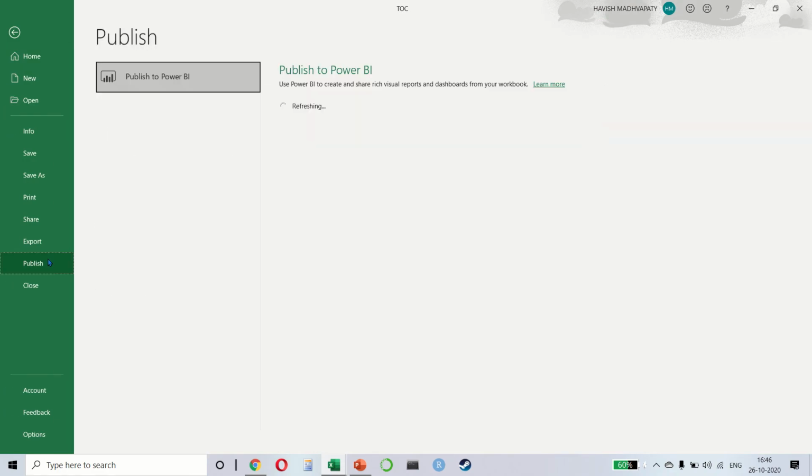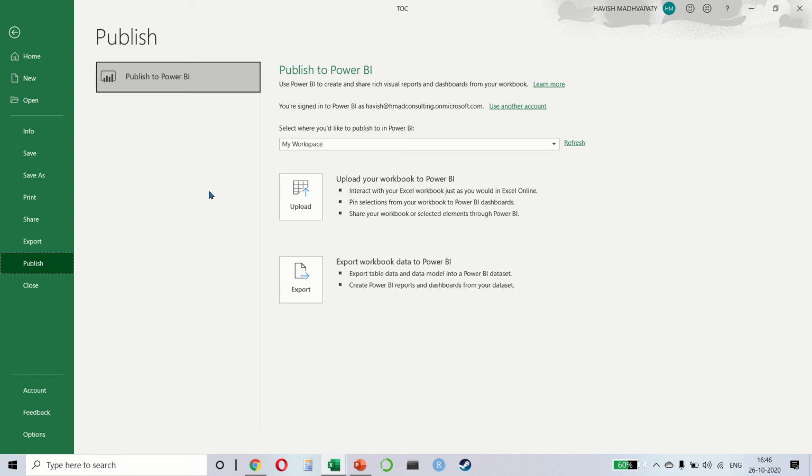We can also publish it. Now, some of you might not see this option. It is slowly getting rolled out to all the people in the world, but right now, only a few systems have the publish to Power BI option. Power BI is a business intelligence tool by Microsoft, which is not a part of Microsoft Office, but it syncs with Excel. So those of you who do work on Power BI, it's very handy to know that you can actually publish the workbook directly to Power BI.